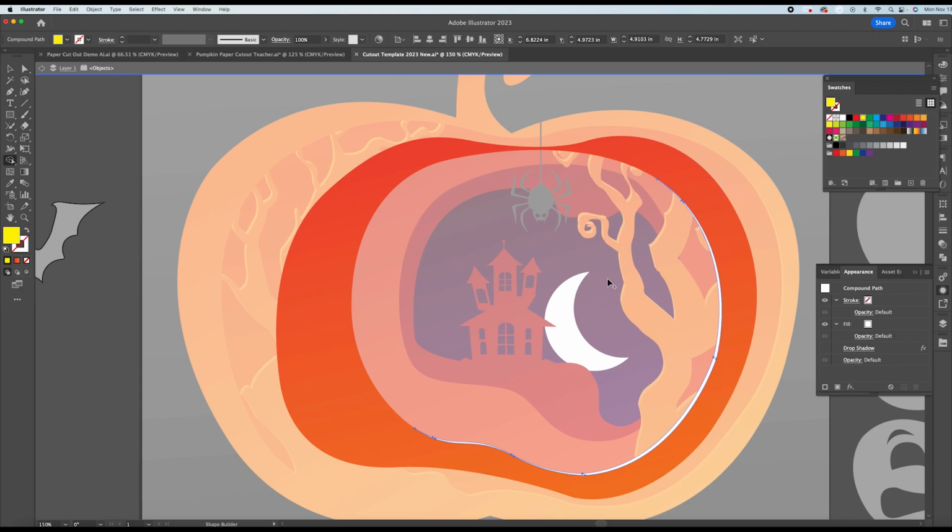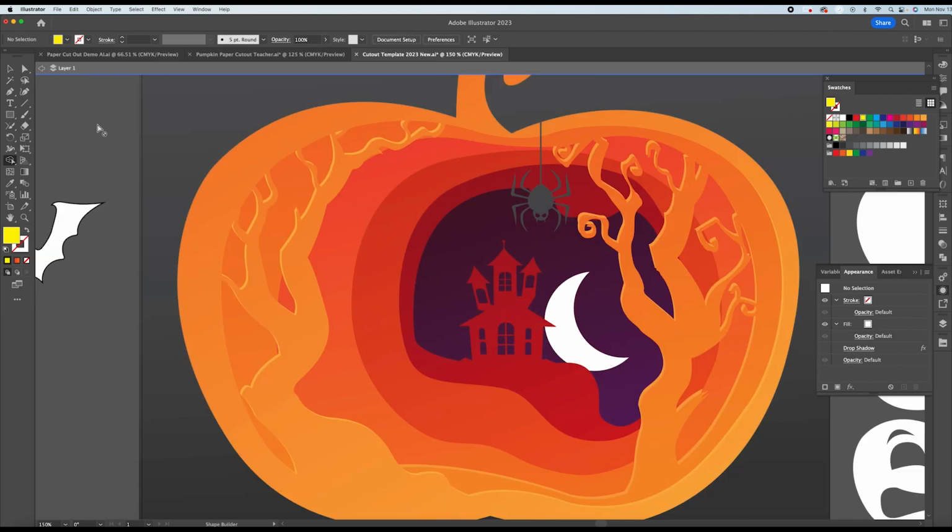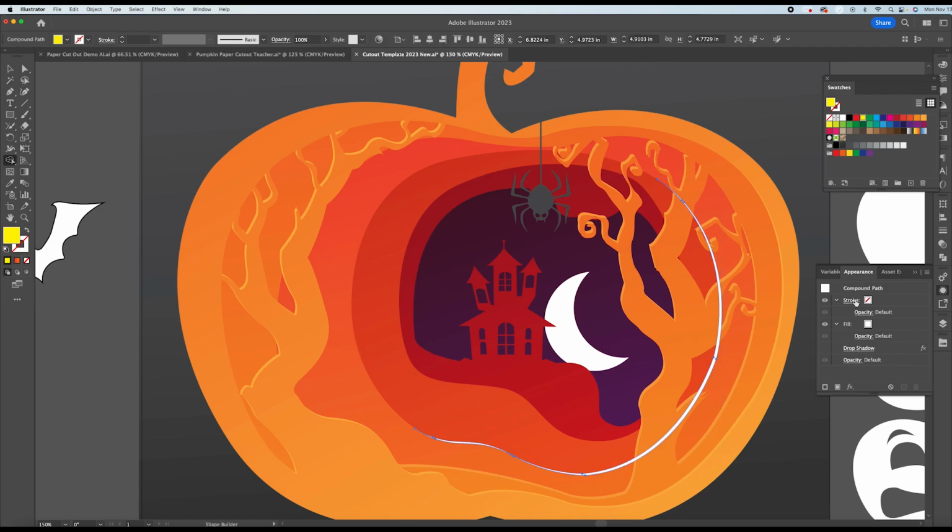I can hit Command or Control C, backspace, get out of isolation mode, Command F. I'm going to pick out a lighter variation of orange to make this color. Just make sure that you're on the selection tool so you can change the color. If you're on the shape builder at all, it's not going to work or not going to appear. But I want to hit Command left bracket to drop this down behind my tree that it's supposed to be behind. You might have to tap it several times to make sure it's in the right location.